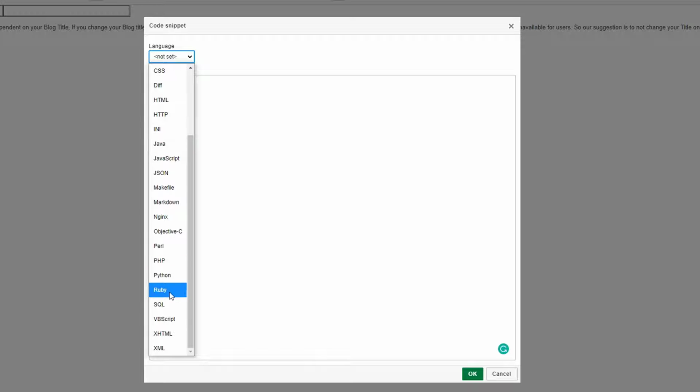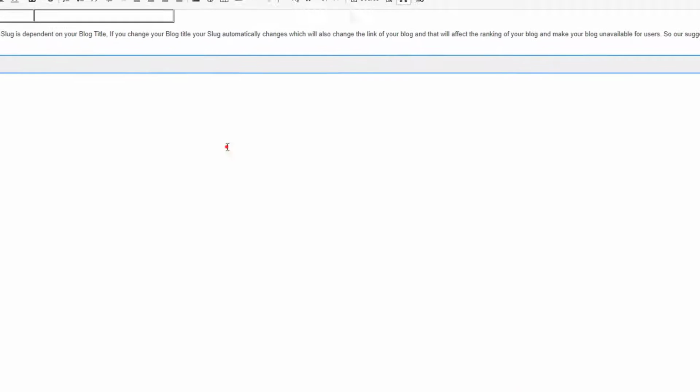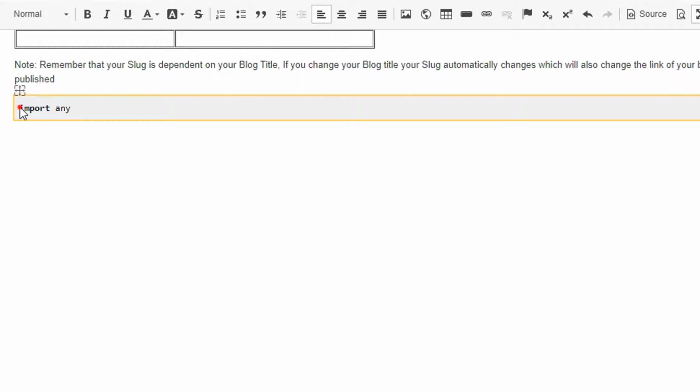So it depends upon your topic. If you are choosing the C++ language, you can choose C++ from here. Currently I have chosen Python, so I will choose Python. Then just click on OK. So see, this is just a coding part. If you just want to show some commands or some code, you can use a snippet.